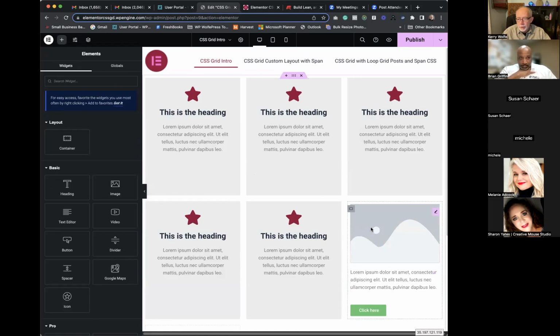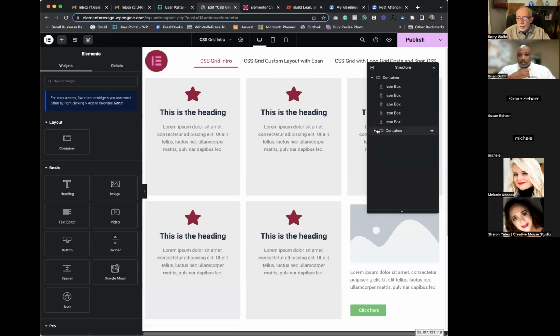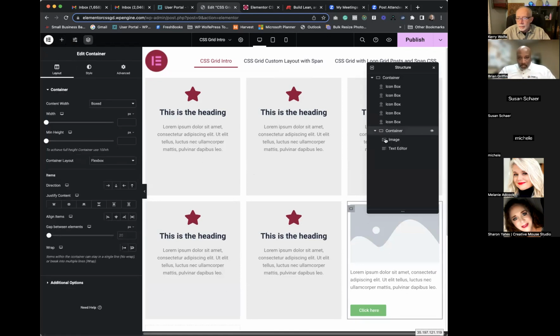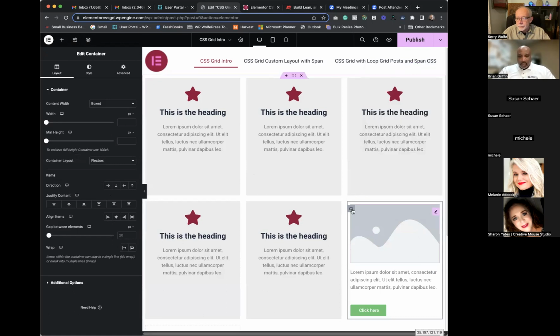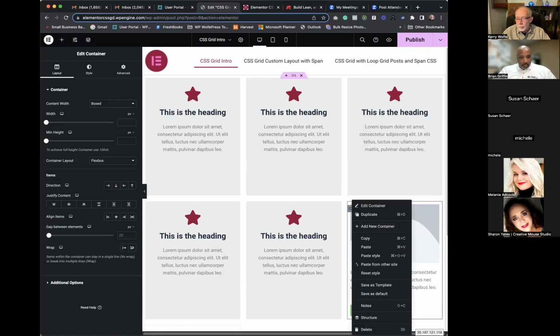Good answer. Okay, so let's look at the navigator. So now this container is inside that container. Okay. Appreciate that, Gary. I just wanted to see what it looked like in the structure. No problem. Can you convert that inside container from a Flexbox into a CSS grid?